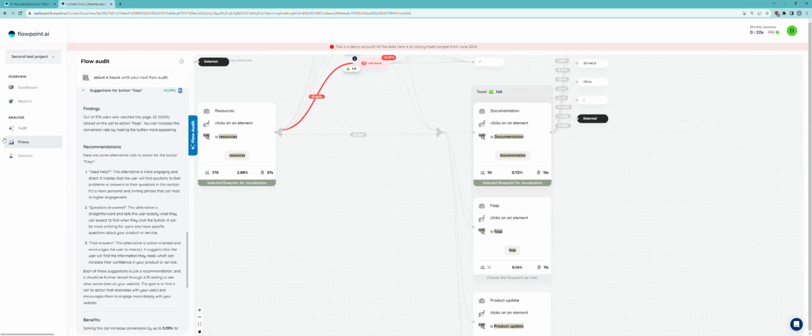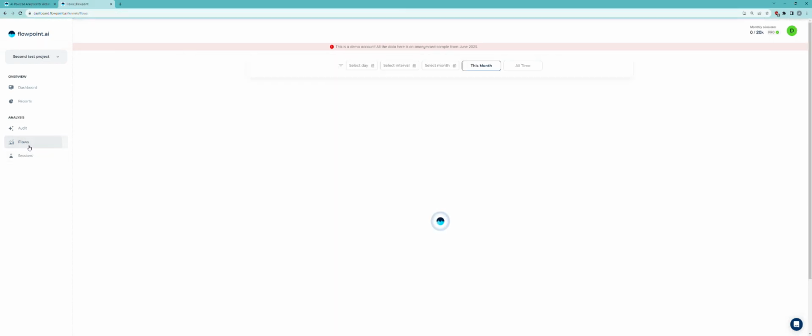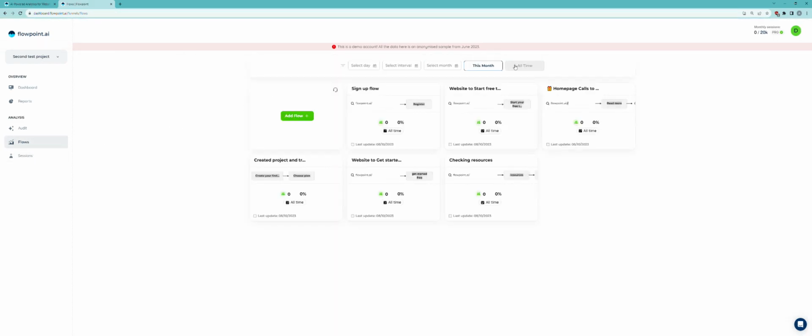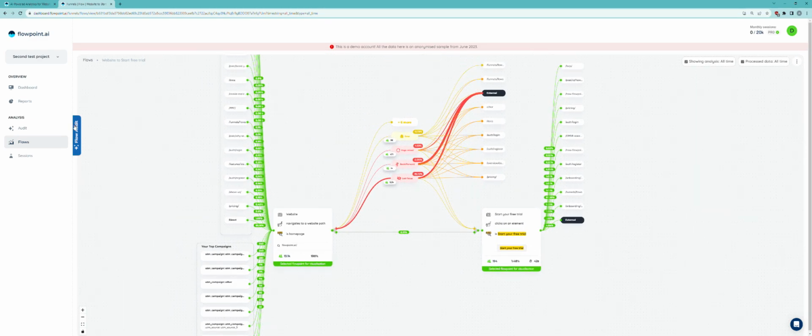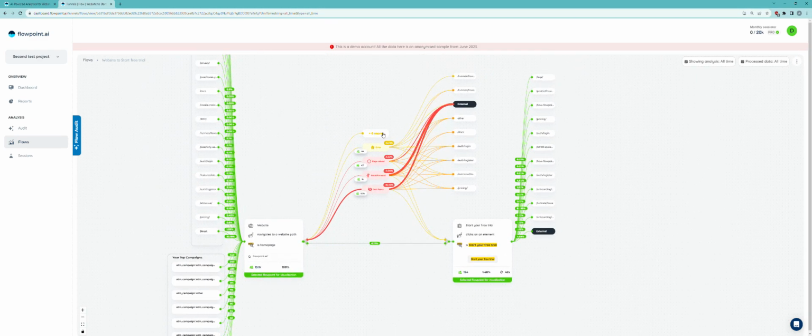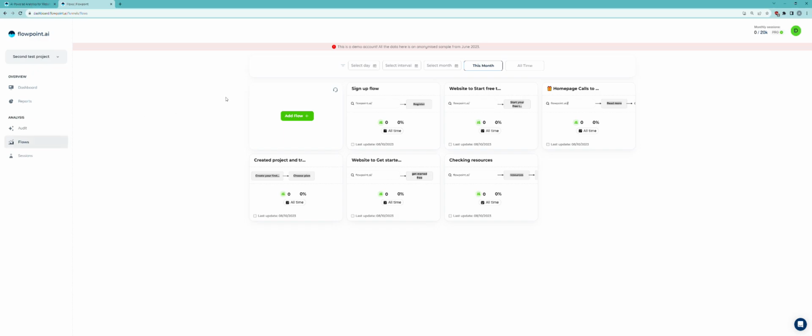Okay, we can go to this flows tab, and in this month we'll see no data because all of the data collected for this demo is from June. But if I click on the all time button, we can see some other sample flows that I have configured on the account. I'm not gonna deep dive into them. It's just separate other flows, and each flow has its own recommendations tab. It has their own patterns which are detected and so on. You can configure as many flows on Flowpoint as you want. Usually the more the better.